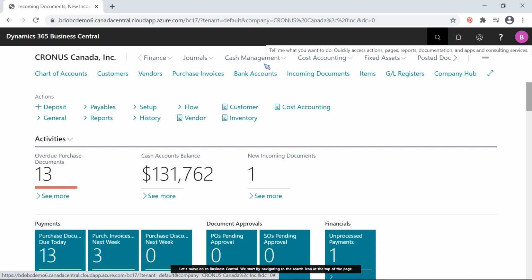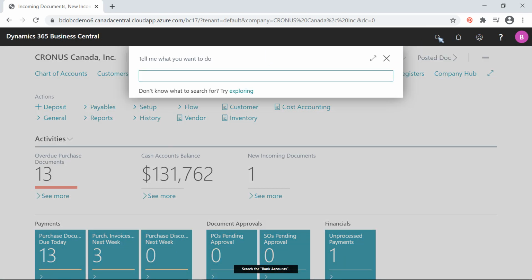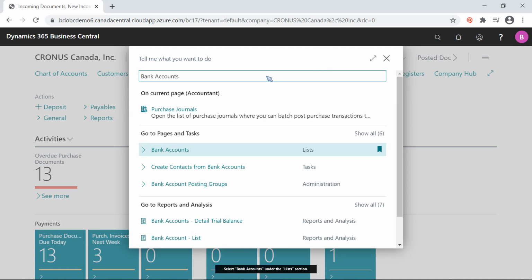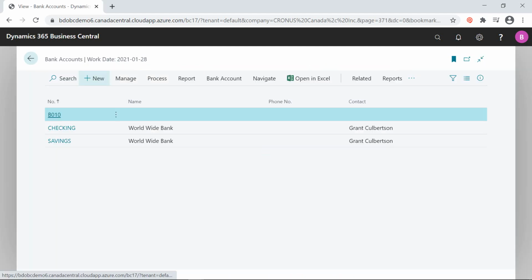Let's move on to Business Central. We start by navigating to the search icon at the top of the page. Search for bank accounts. Select bank accounts under the Lists section. To create a bank account, we press on the button labeled New on the top ribbon.